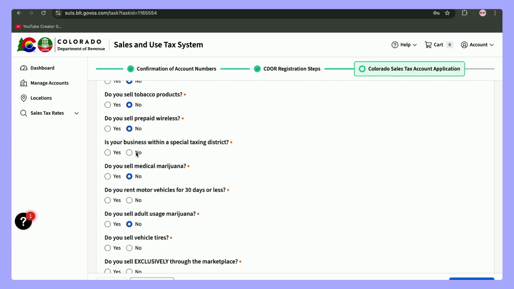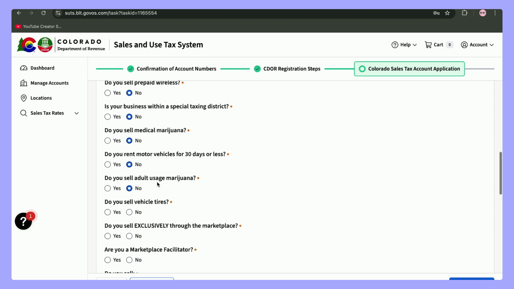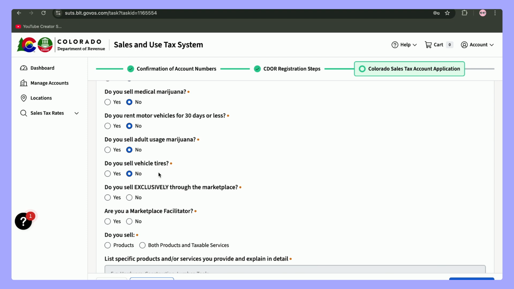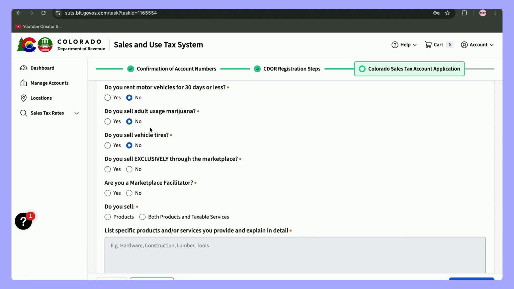Is your business within a specific taxing district? If it is, then you're going to click on yes. If not, it's a no. And similarly, the rest of the questions apply to your business depending on the kind of business activity yours is. So answer them accurately based on that.